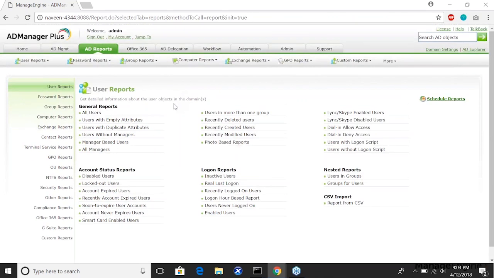Okay. Now we saw in reports how we could filter the reports based on Active Directory OUs. And we also saw how we could add different columns to the report. And if there's some column that is not present in ADMP by default, we saw how we could add that to the report as well.